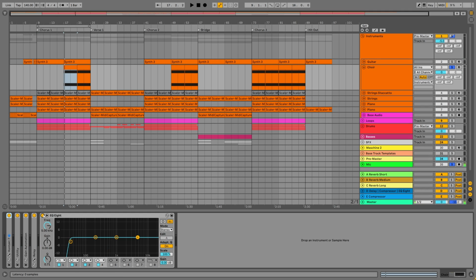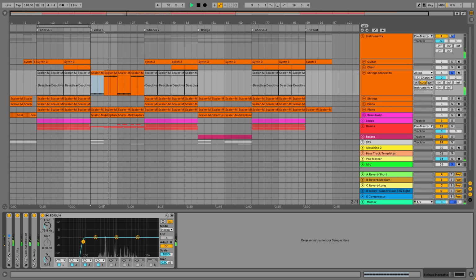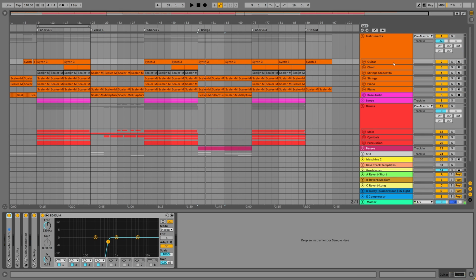Our choir sounds like this. As you can see, it's the same. So we'll bring up this low filter frequency and cut a lot of the bottom end out. And you can see it doesn't change the integrity of the sound. I'll do the final one with the staccato strings. Now I've adjusted the EQ on every layer.